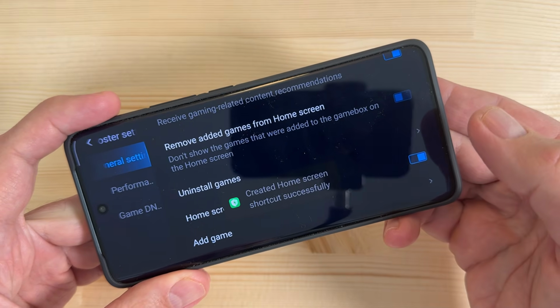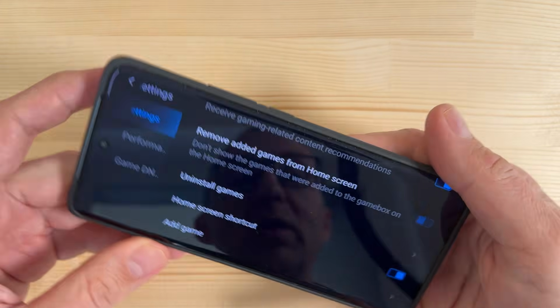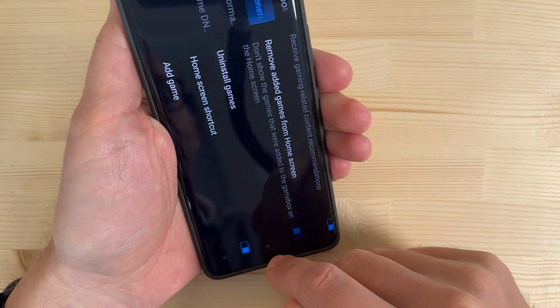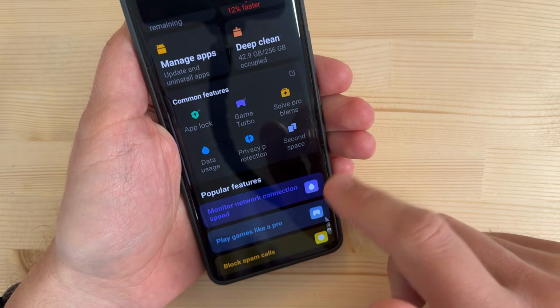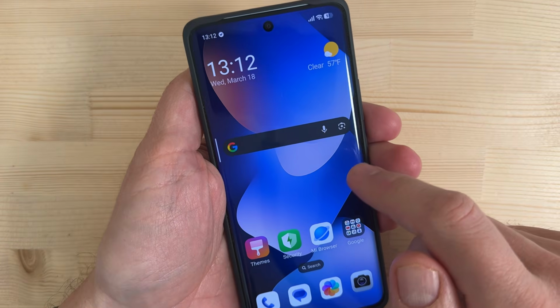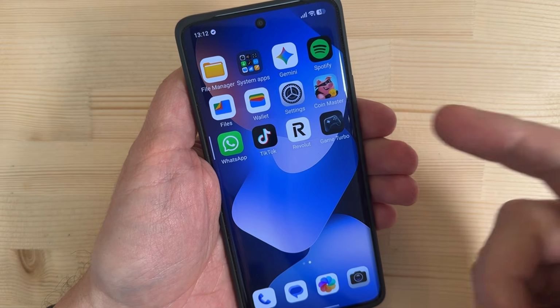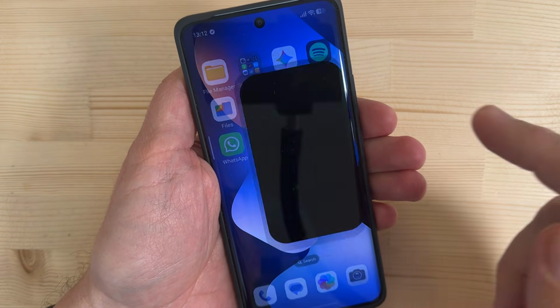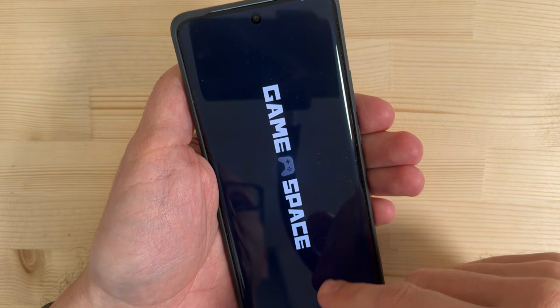Tap here to enable this feature, and now if you exit and go on the home screen, you will find here the Game Turbo icon. So it is very easy.